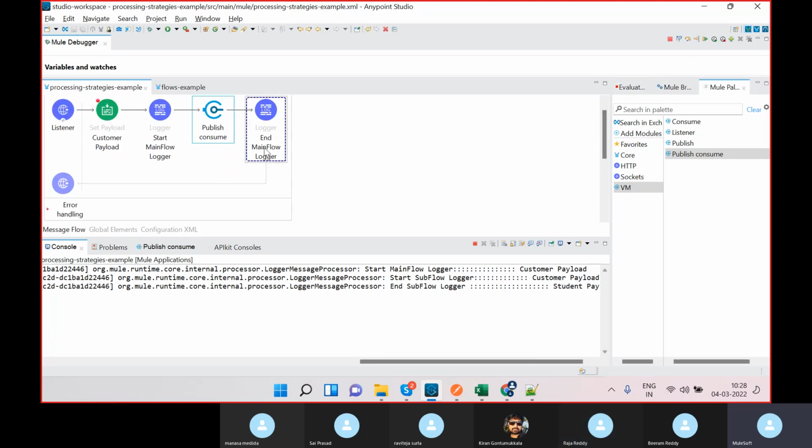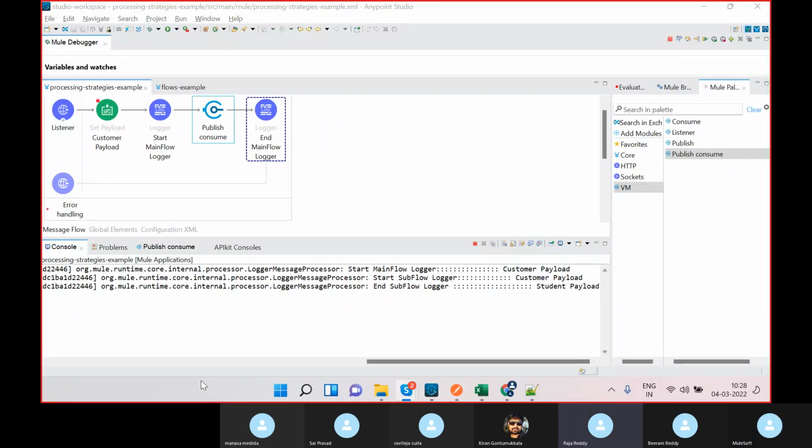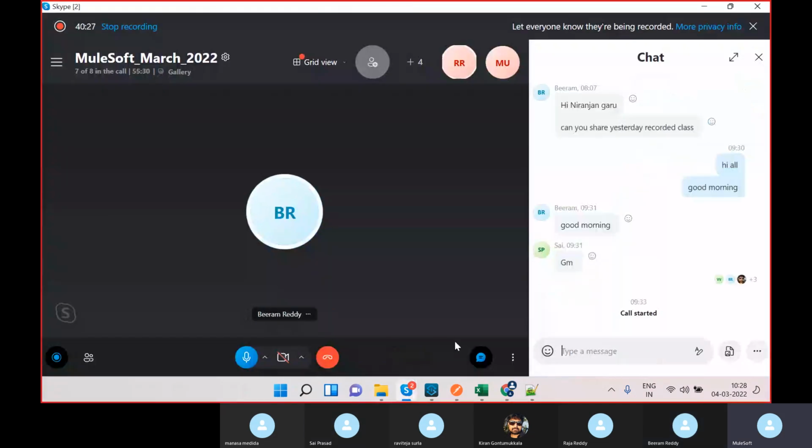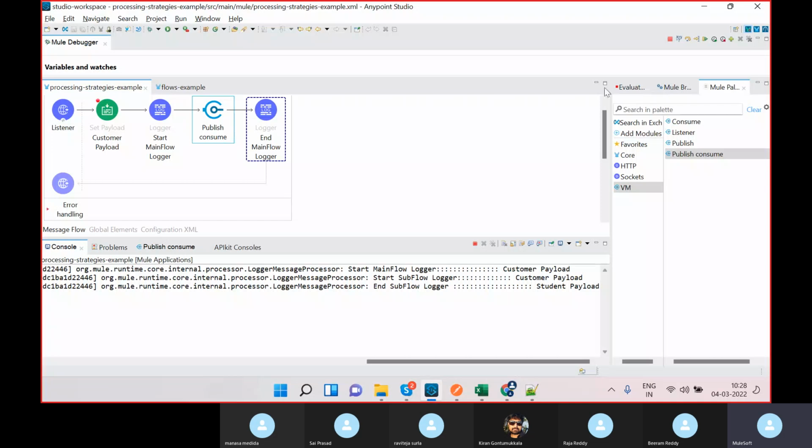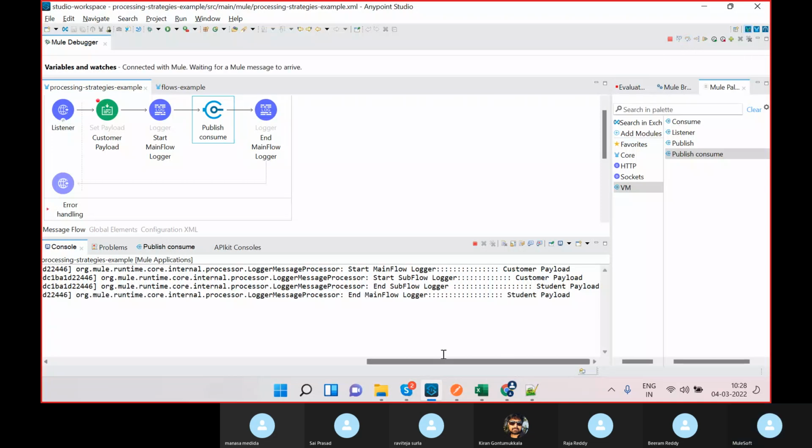Now tell me, in the final main logger, the end main logger, which payload will it print? Some people are saying student payload, and some people are saying customer payload, right? Any other guesses, guys? So let's see which payload it will print. It will print the student payload.